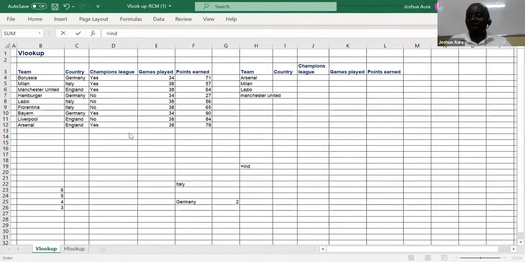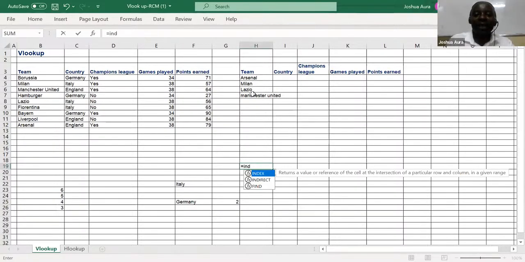Index and match, ladies and gentlemen, index and match. So we are reading here about index. Index returns a value or a reference of the cell at the intersection of a particular row and a column in a given range.